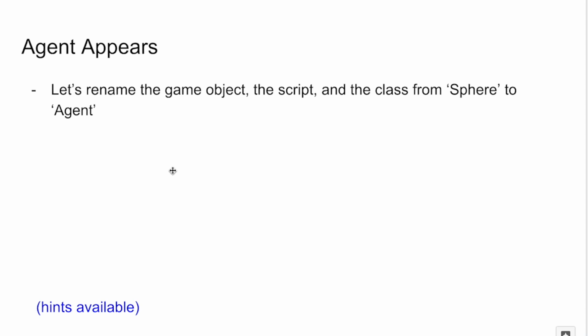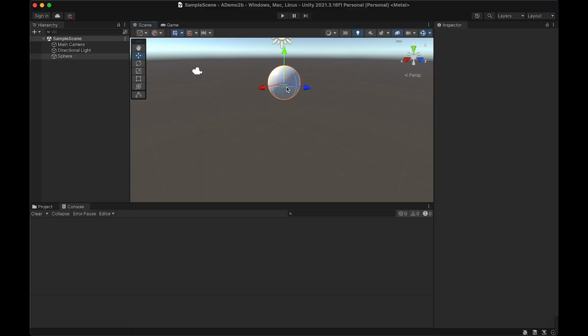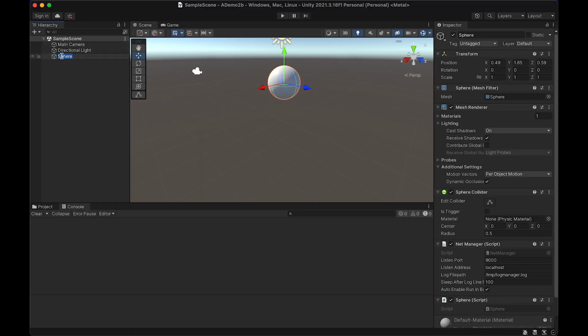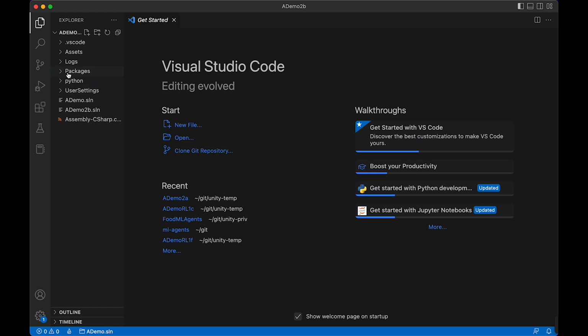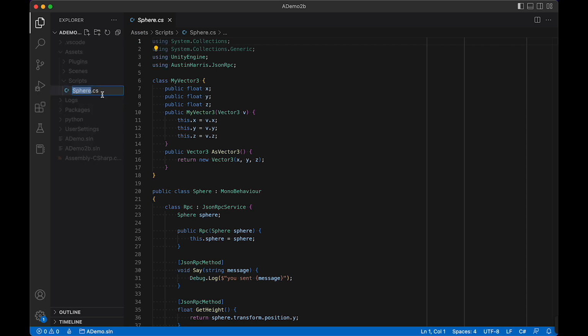We're just going to start off simply. So let's just rename the sphere to agent. Here I've got where we left off, so we're just going to rename this to agent. And then I'm using Visual Studio Code, the same as before, but obviously you can use whatever your preferred editor is. Going to rename the script to agent and rename the class.